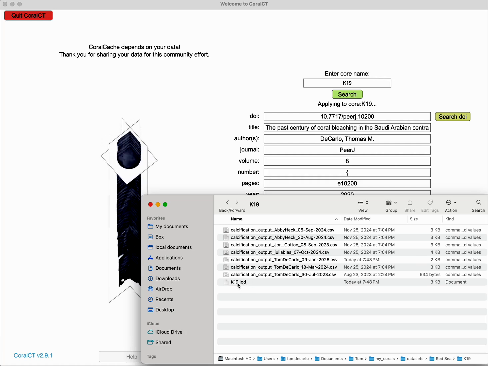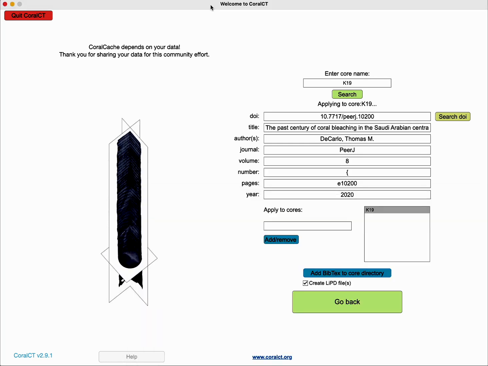And so this file is the same as the CoralCT .csv output files like you see here, just put into this lipid format. And it is nice, it has a lot of the metadata attached with the output measurements. So that's how you do citation management and creating lipid files.